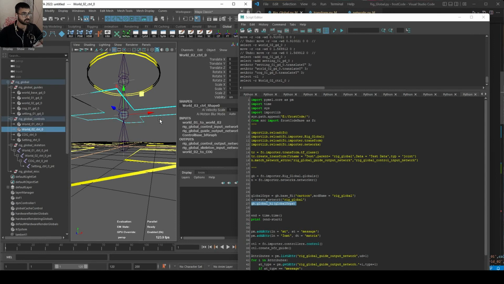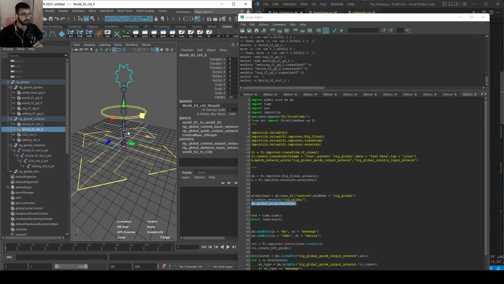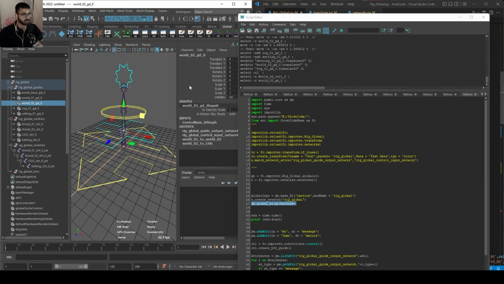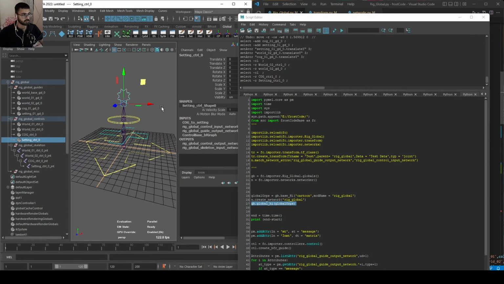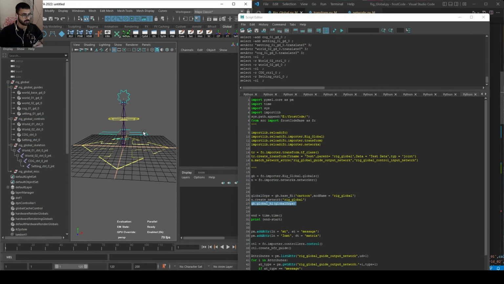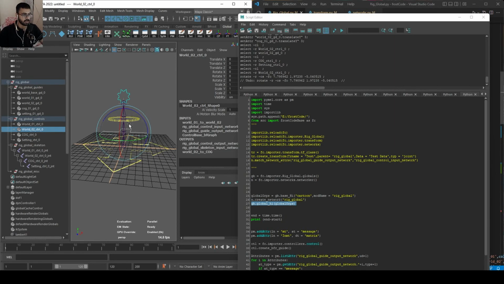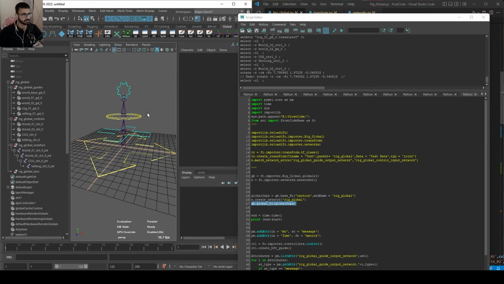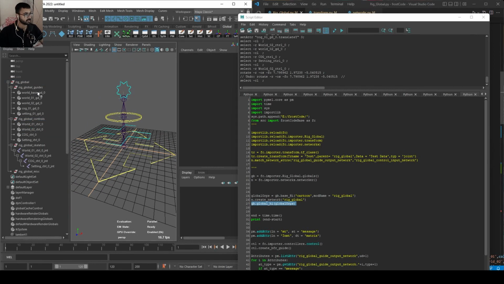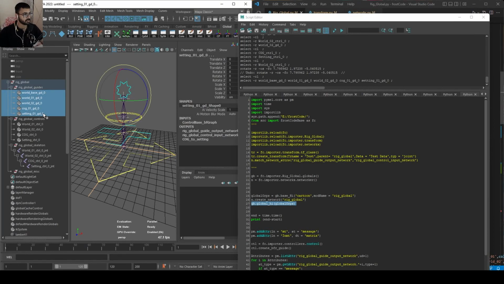So this is a second, a gimbal control for a world. I have just put some value here to show it clearly. Then we have cog, this setting. This is just FK right now, but we're going to add some functionality here later, like pivot control and things like that. So yeah, we have these guides.